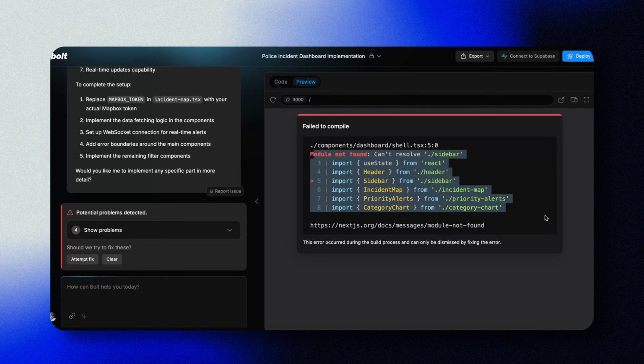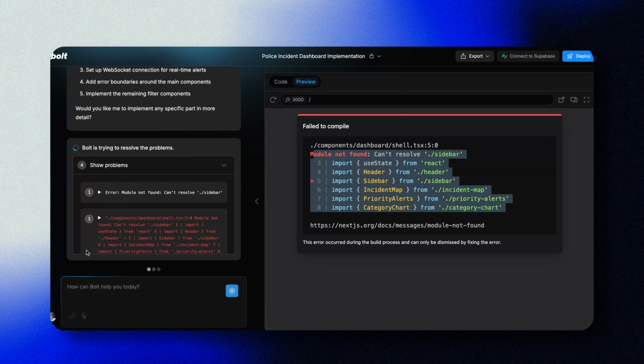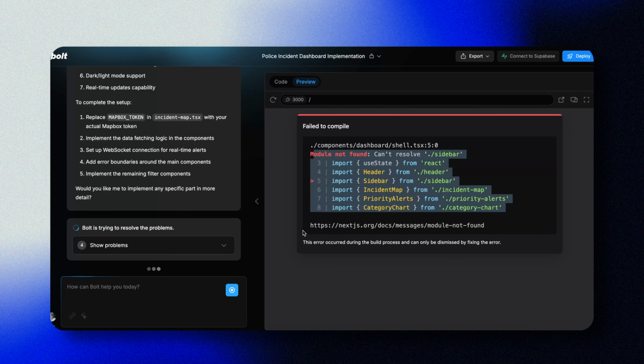So this is a typical example of it creating things in sequence and then not running everything again as a second pass through. So here it should be able to fix it simply by clicking attempt fix. So let's see if it's able to do so.